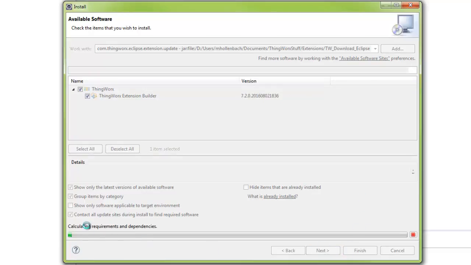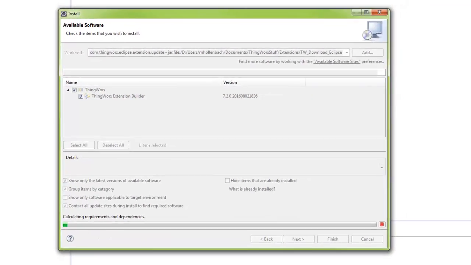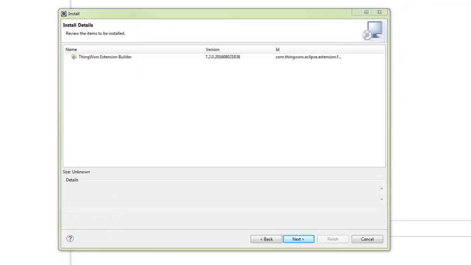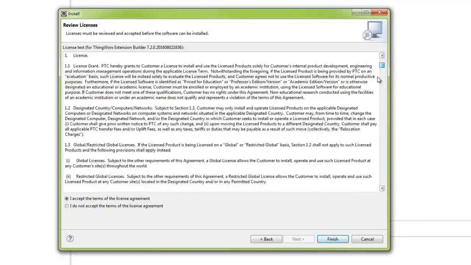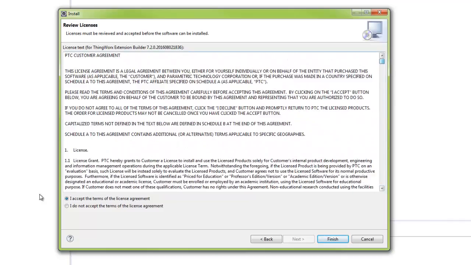So now it's going to take a couple minutes or seconds to calculate the requirements and dependencies. So we'll let that spin. Once that's complete, the Next button will be highlighted. So let's click the Next button. Some licensing if you'd like to read it, fairly lengthy. Just hit I accept the terms of the license agreement upon completion, and then hit Finish.